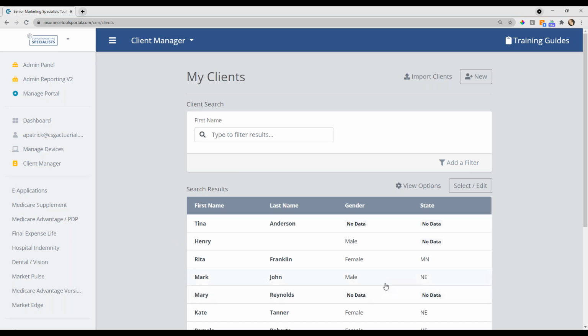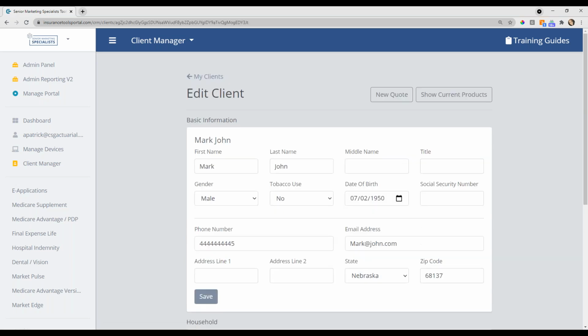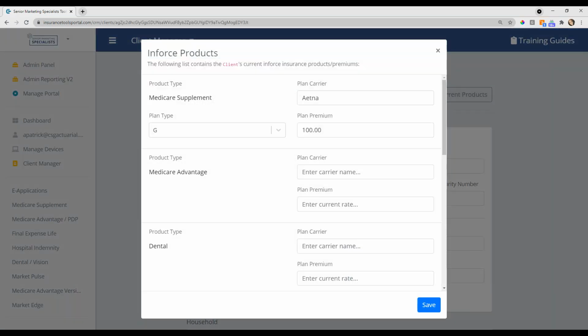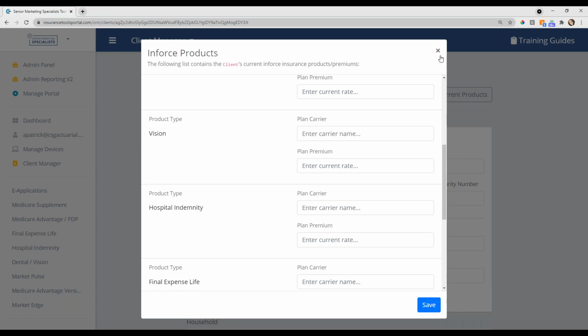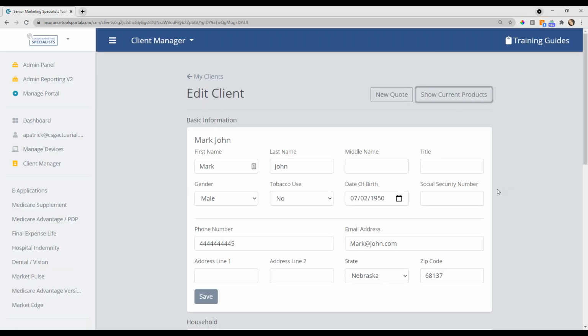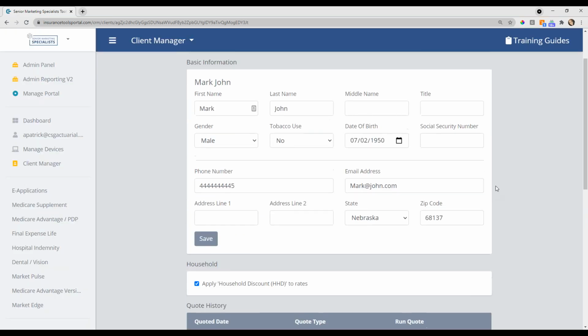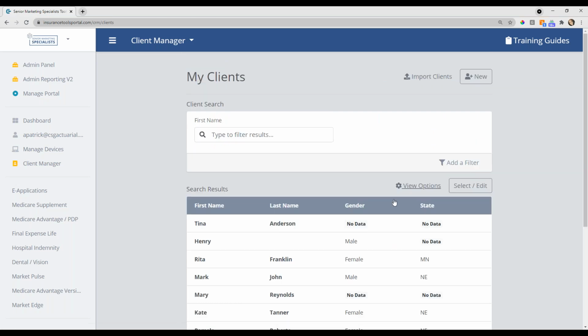So within each client profile, you can include their current products that they're on. So if they're on a Medsup plan, you can type in the carrier, their current premium, and the plan type that they're on. So you can add in if they're on a Medsup or a Medicare Advantage, dental, hospital indemnity. You can add in any of the products that we support for quoting. So you can have their client profile.